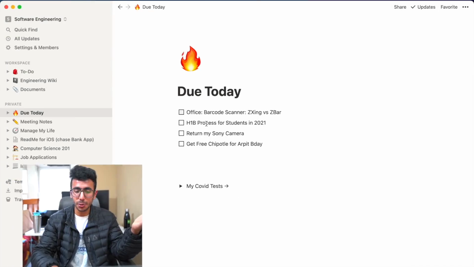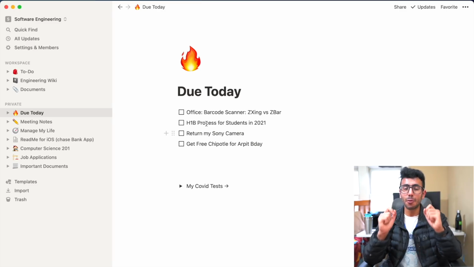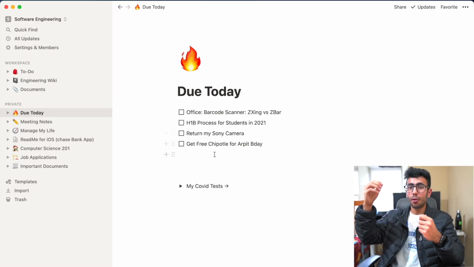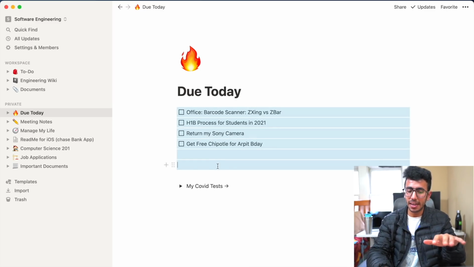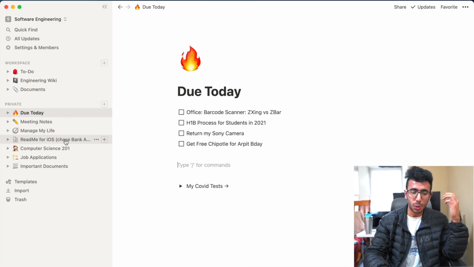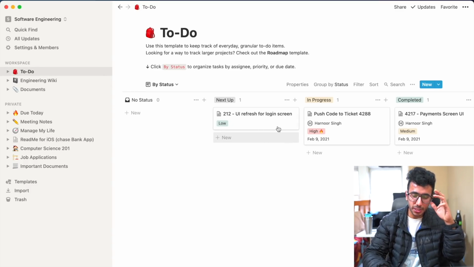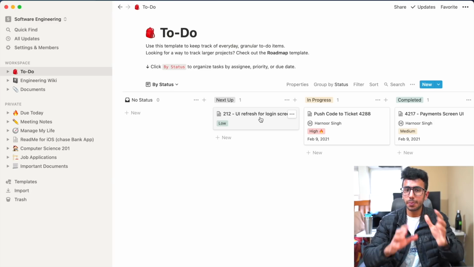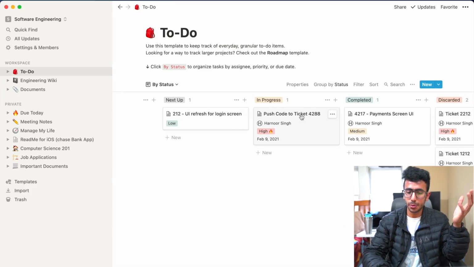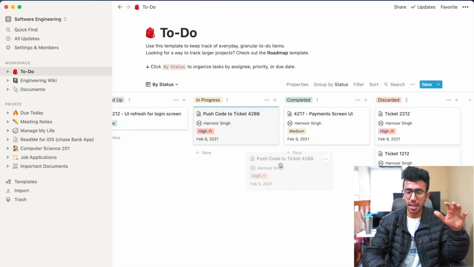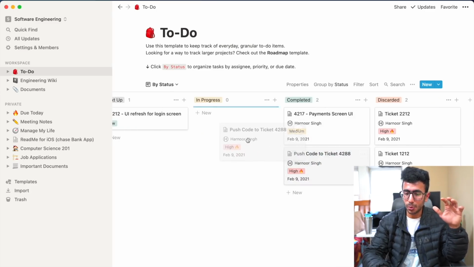Now moving on, the next note I have is Todo Today, because I want to spend the minimum amount of time making the goals for today itself. So I just write here, and later on I move it to the section called To Do. In this To Do section, for example, I have some UI changes to be done. Currently I'm working on ticket 4288, which is in progress. After completing it, I'll mark it as complete.